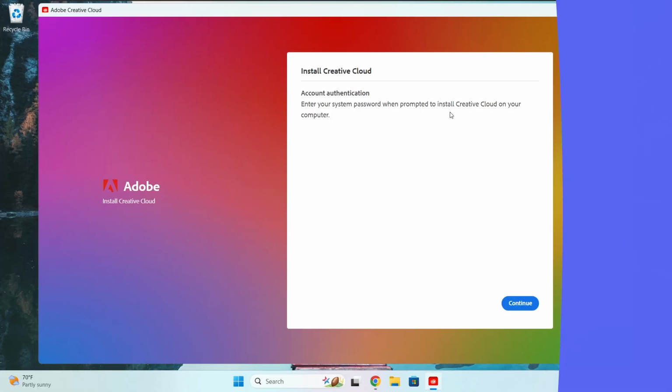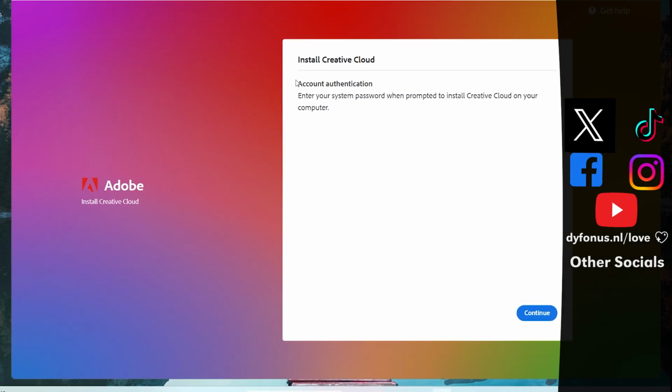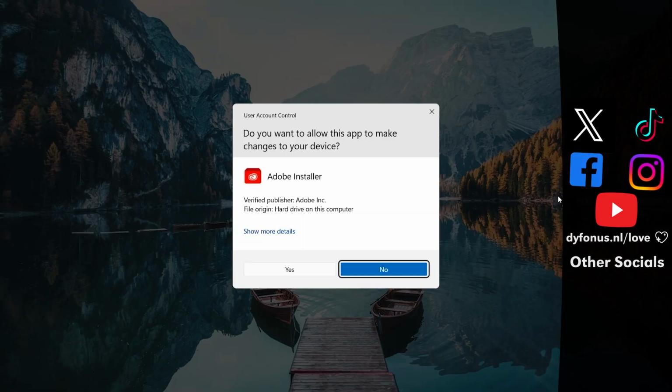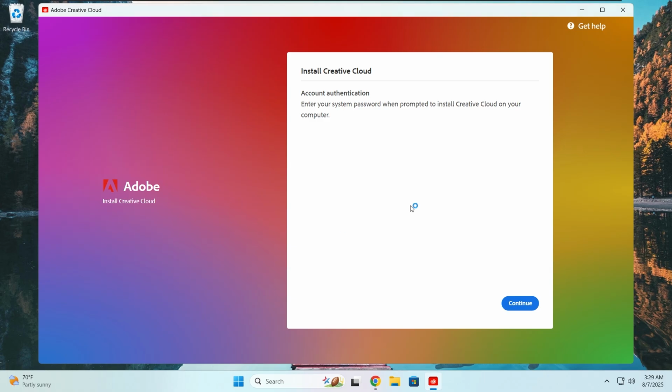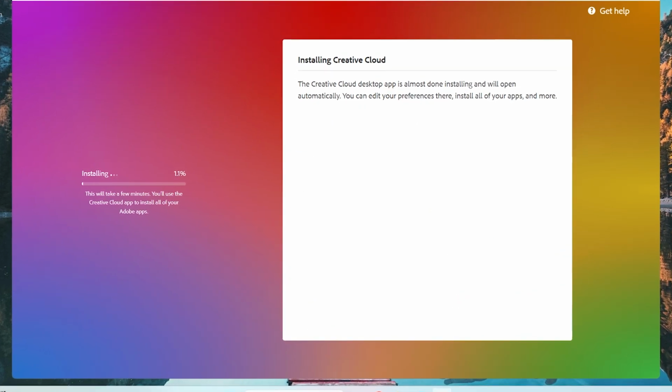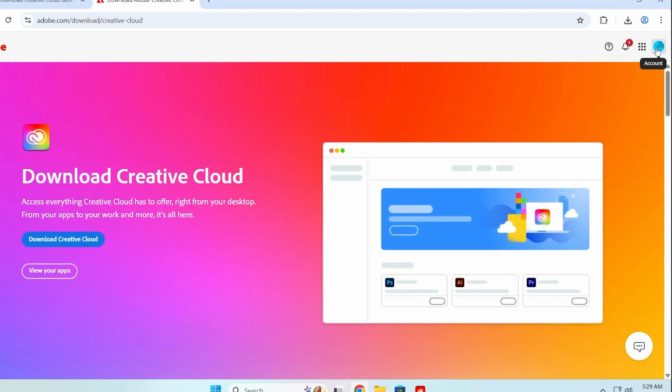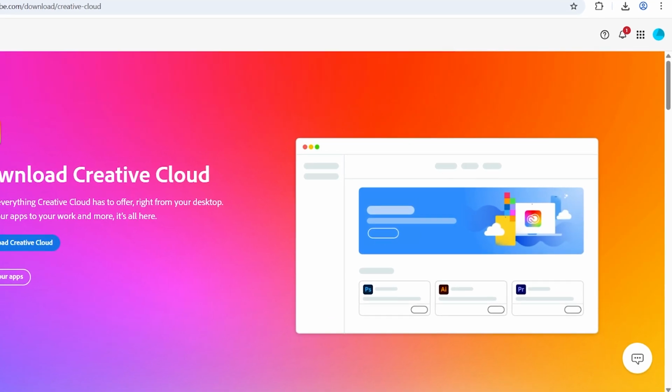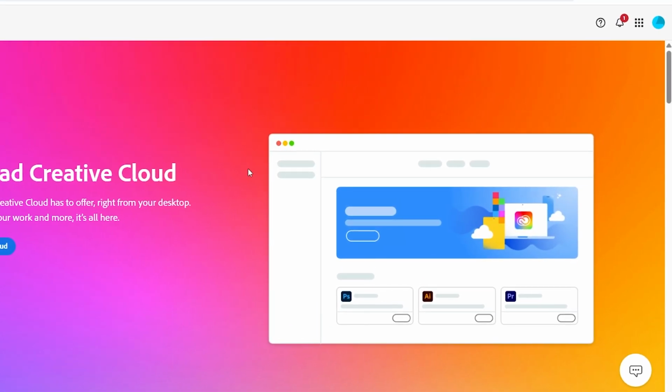Just click on it once to open it, and then it will open the setup. Very easily, here we have the installation. Do note you need an account. So let's click on continue and then on yes. The account you're going to require is Google. So make sure that you click on it, then log in with Google. And if you're logged in, you can easily access Creative Cloud itself.